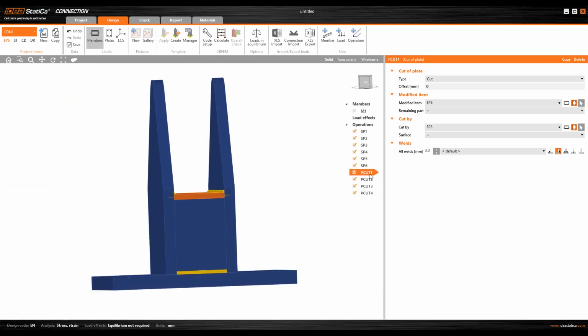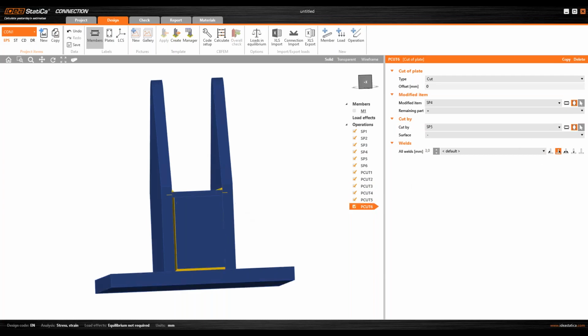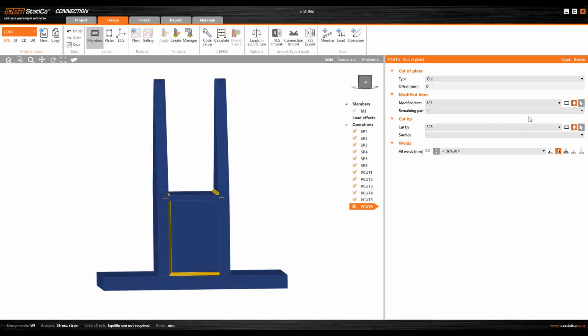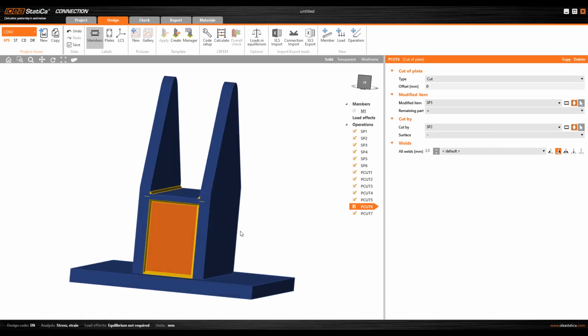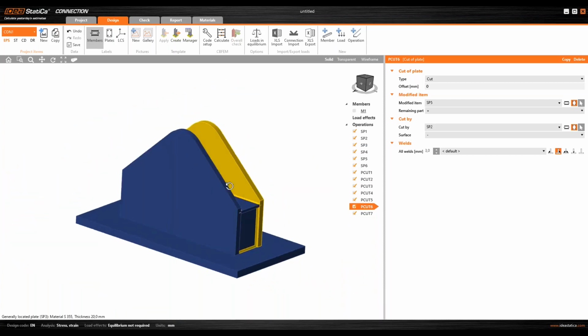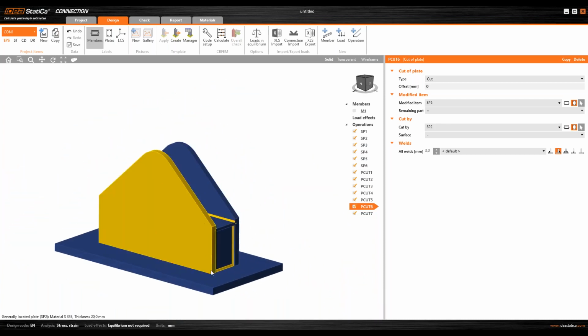Now the same for the other side. So just like this. Just pick the right plate and pick the opposite welding, like this, like this. Oh, this one is missing. That's this one and this one, right? Okay, so I'm done with the lower part and now the upper part.